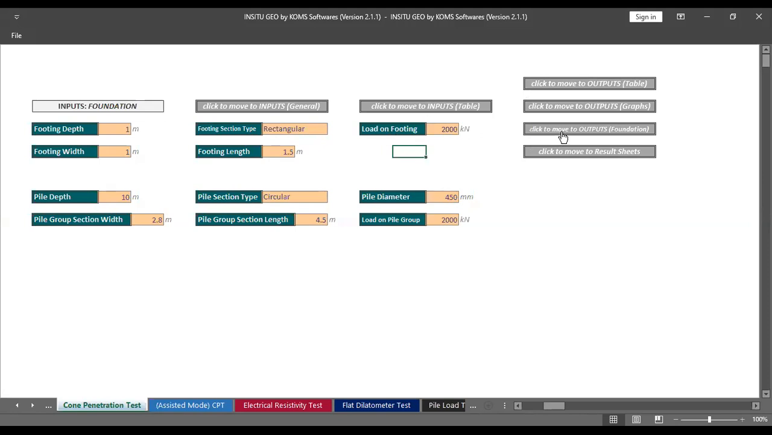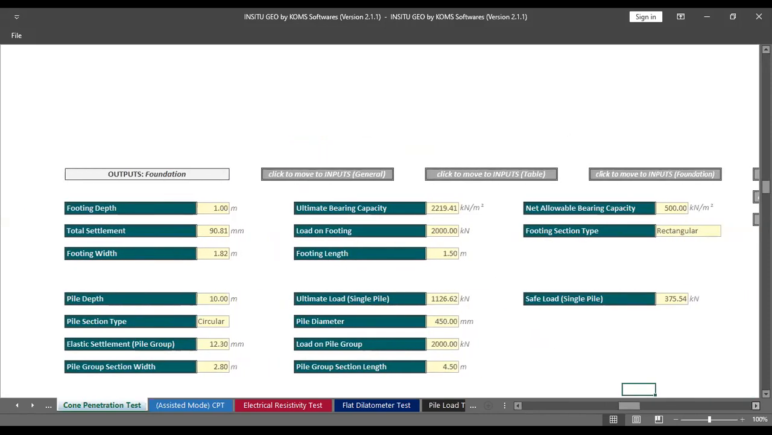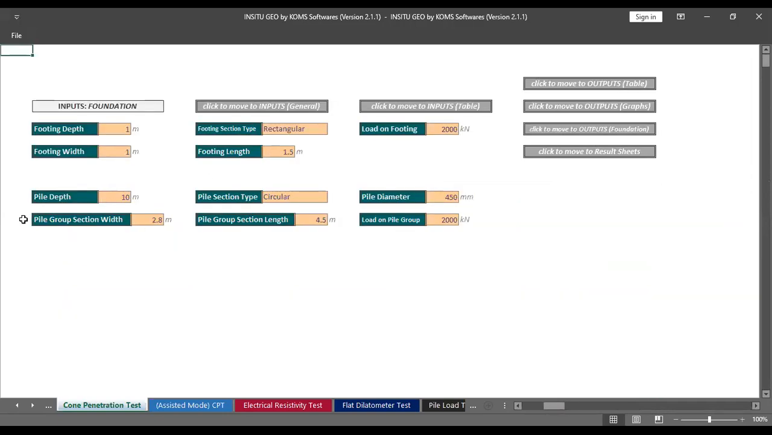So let me click on the output foundation to get my foundation designs. Okay, here I get the ultimate bearing capacity, and I also get the net allowable bearing capacity of 500 kilonewton per meter square, and a total settlement of 90.81 millimeters for my footing section. So that being said, let's move back to the input foundation for the deep foundation design.